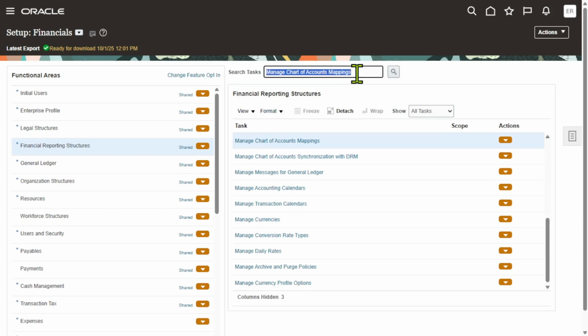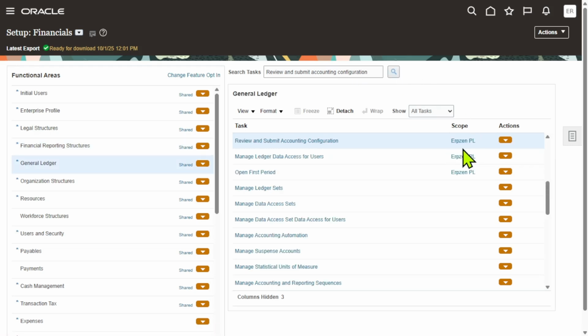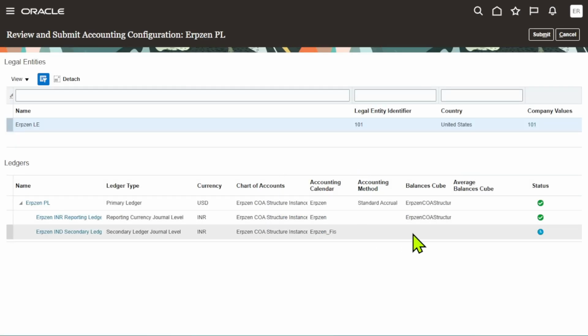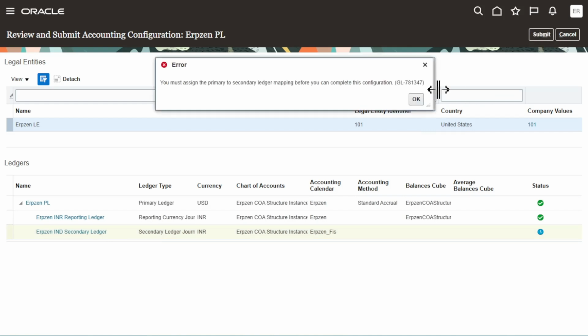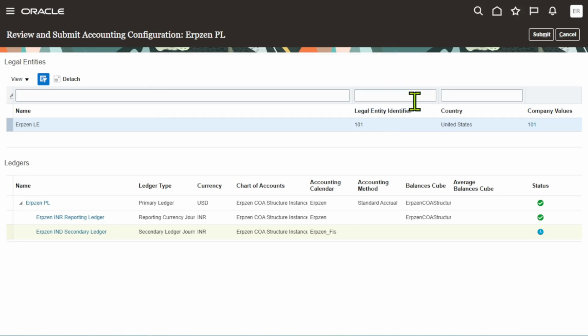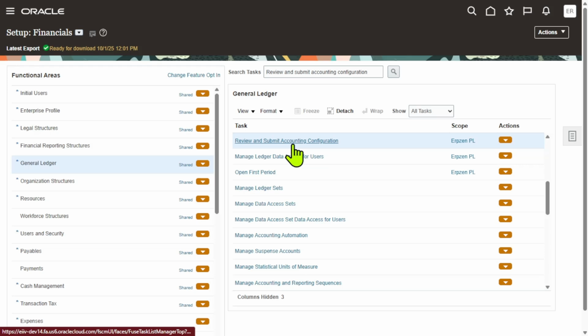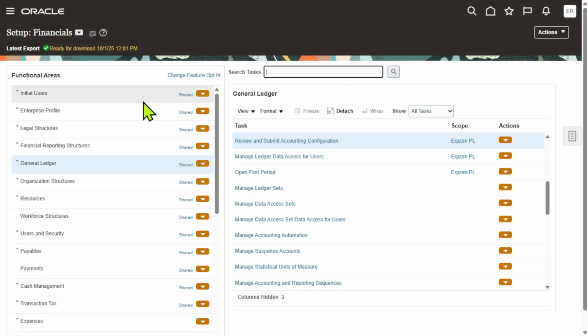Now submit. Review and submit accounting configuration. Hit search, review and submit accounting configuration. And here we can see our secondary ledger. Now say submit. After creating the mapping, we have to do this. Click on cancel. Now we'll create the mapping.